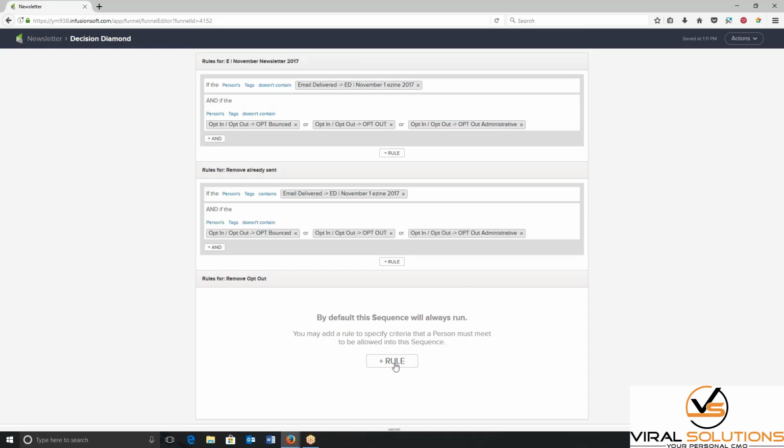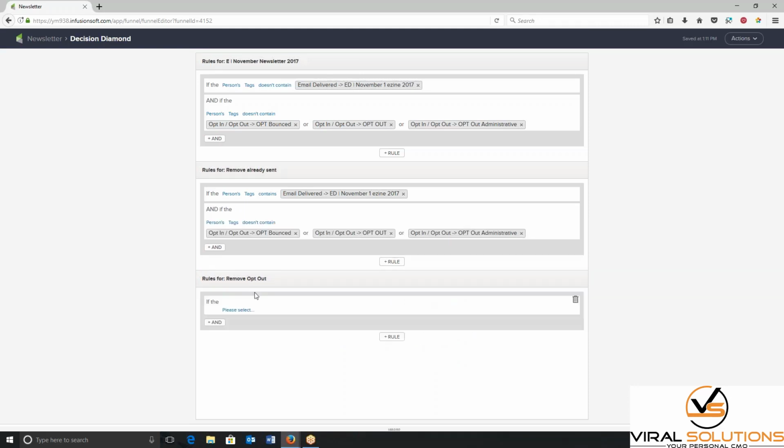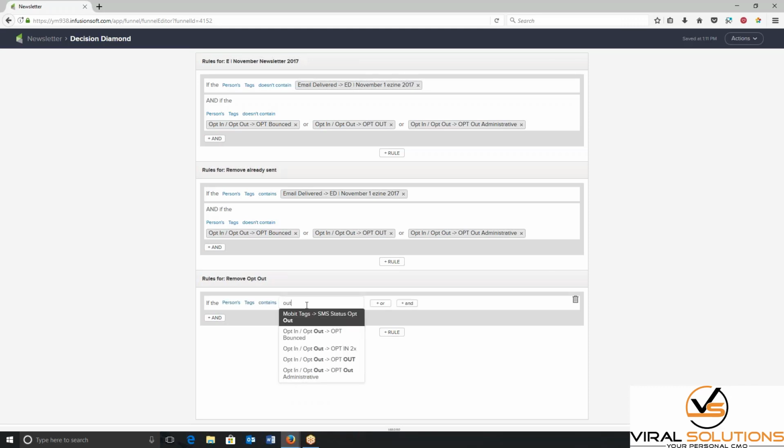And then lastly, anybody who has an opt-out or a bounce tag, we just want to remove them entirely. We don't need to worry if they've already been sent the newsletter or not, because they are considered an opt-out. We're not sending it to them no matter what. So tags contains any of our opt-out tags.